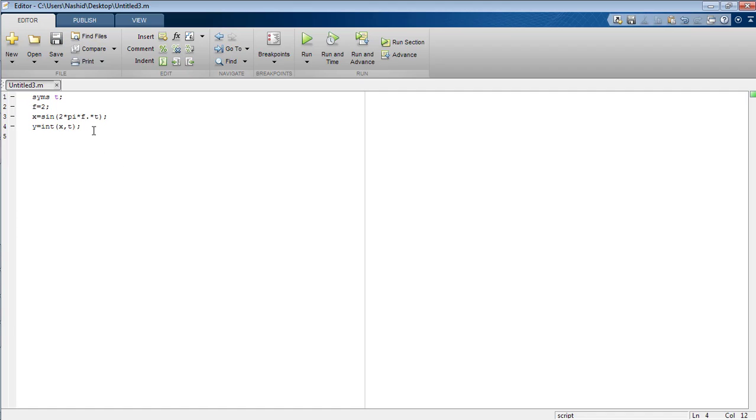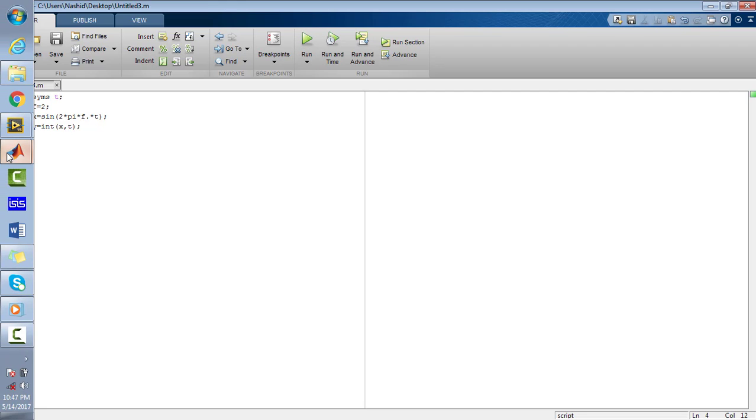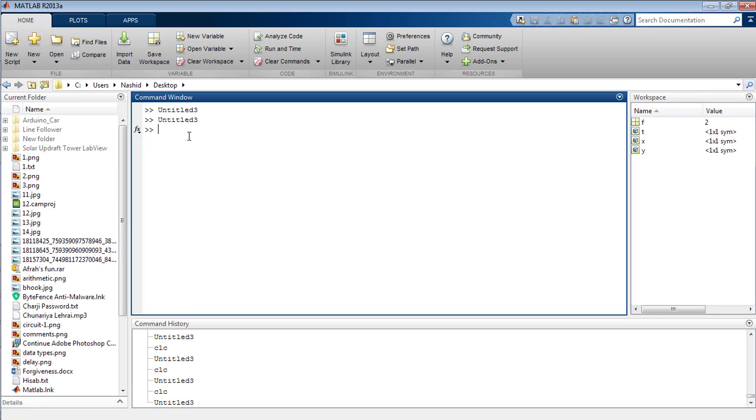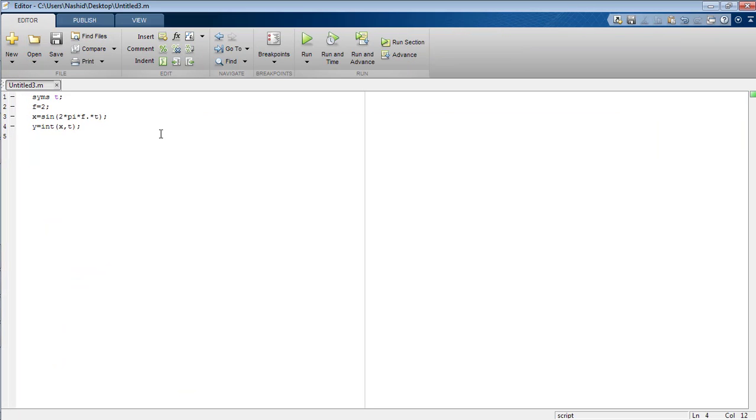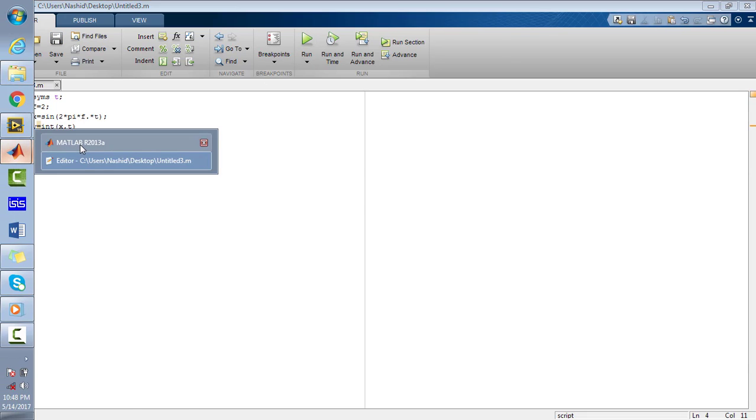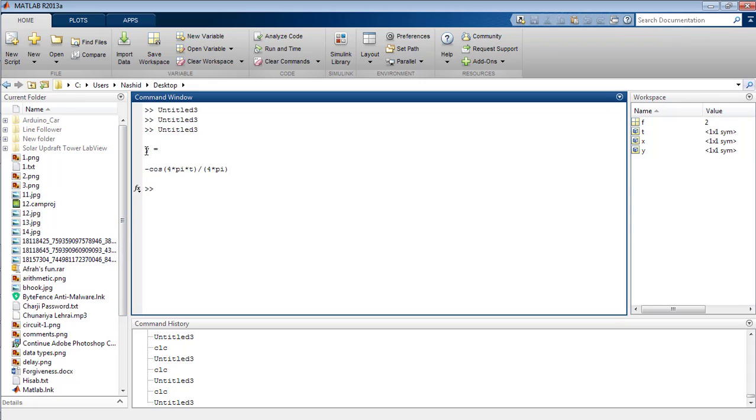Since I have put the semicolon there, by running the program you can see that there is nothing on the command window. But if I remove the semicolon from there and run the program, you will be able to see the result of the integration of the signal with respect to t.